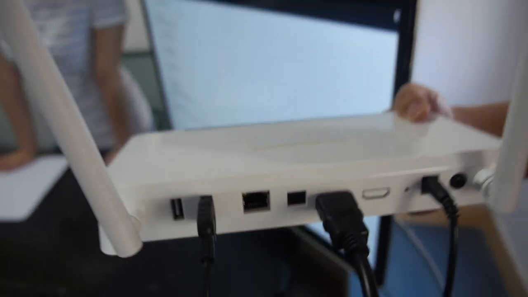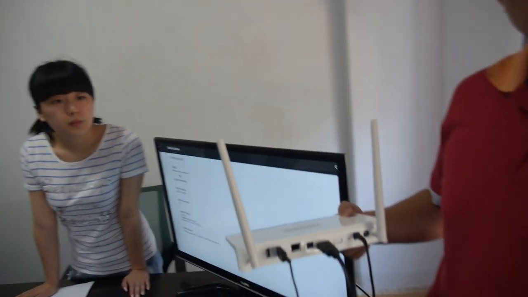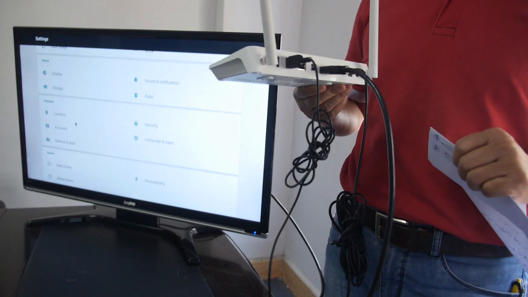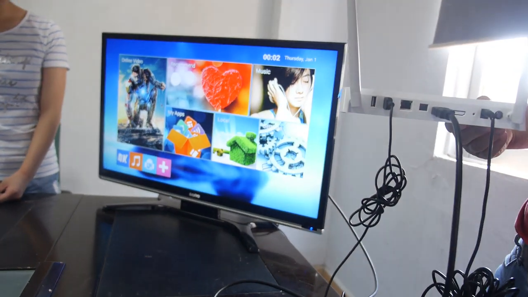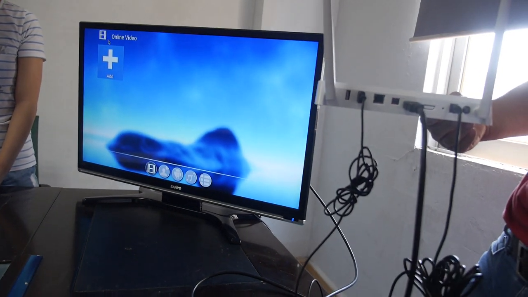All right. So this is a powerful quad core ARM Cortex A9 CPU, up to 2 GHz. Mali 450 GPU. Yeah. All right. 2 GB RAM and 16 GB NAND flash, eMMC. And is this a custom UI? You can do different UIs and different stuff?